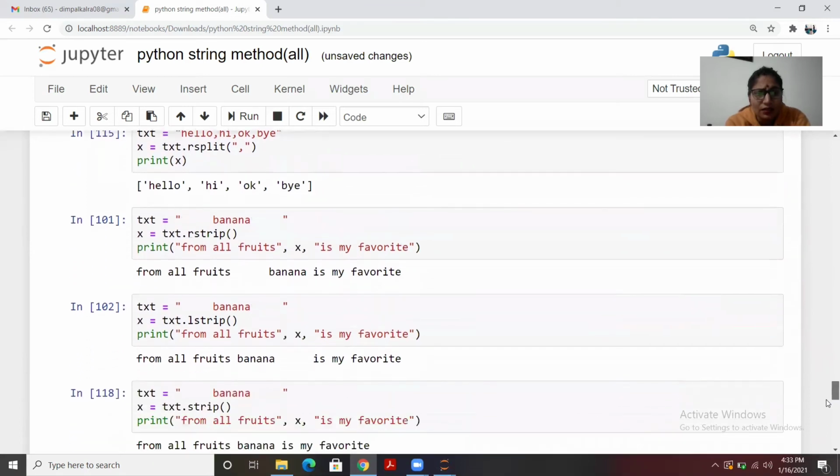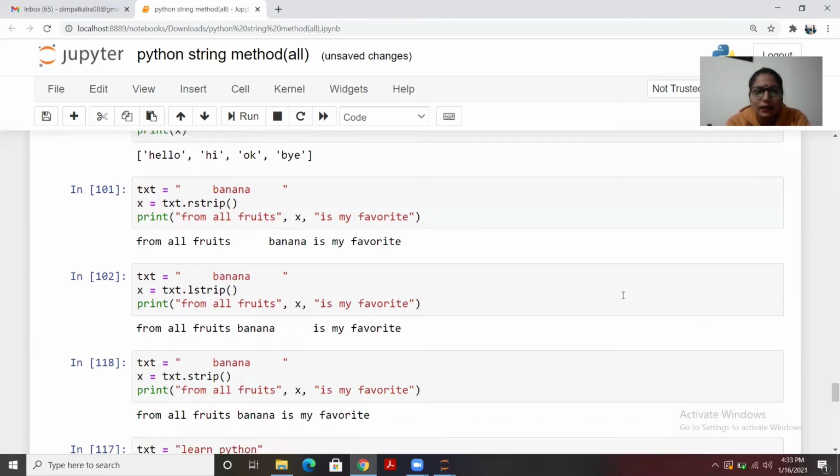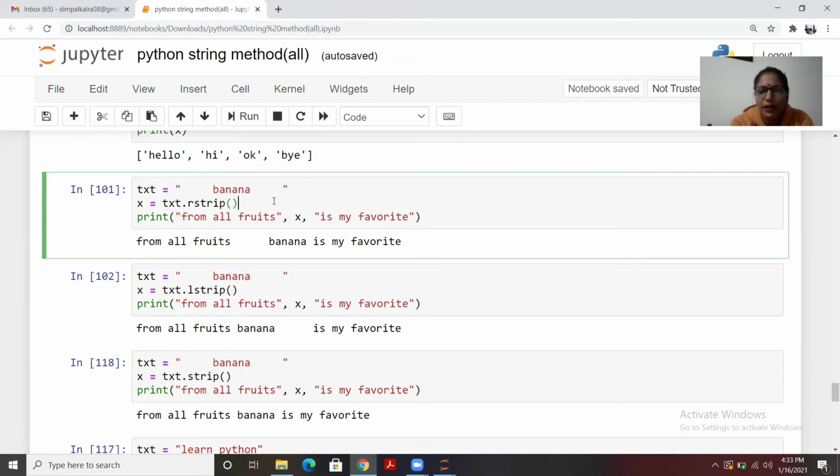Then we have rstrip. rstrip removes the extra spaces on the right side. lstrip is for the left side. Let me run this. We have spaces around this particular keyword, left spaces as well as right spaces.